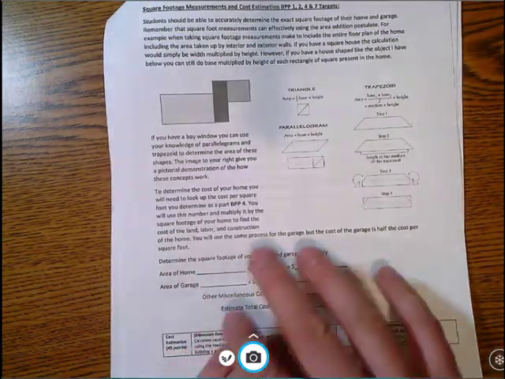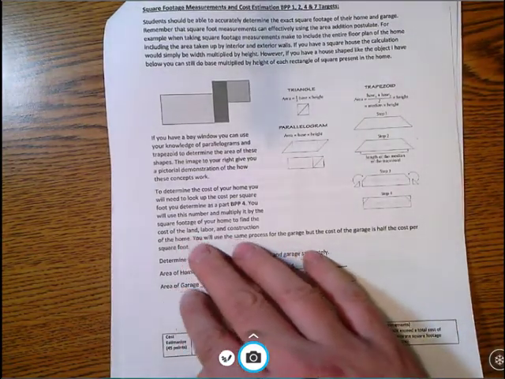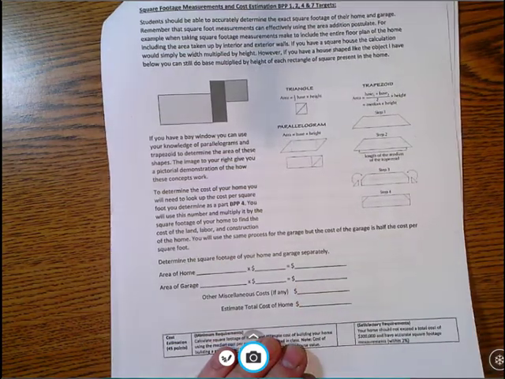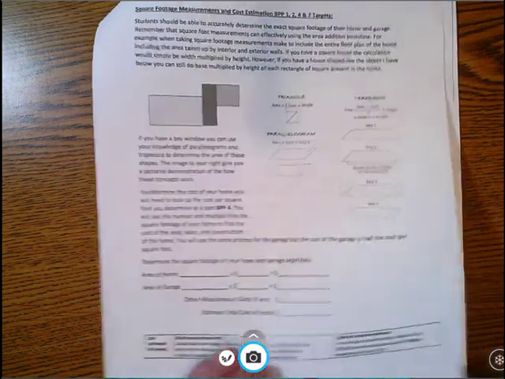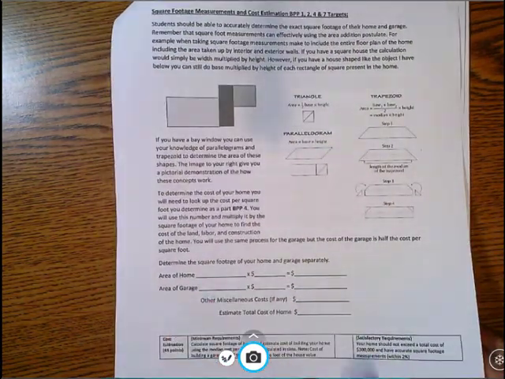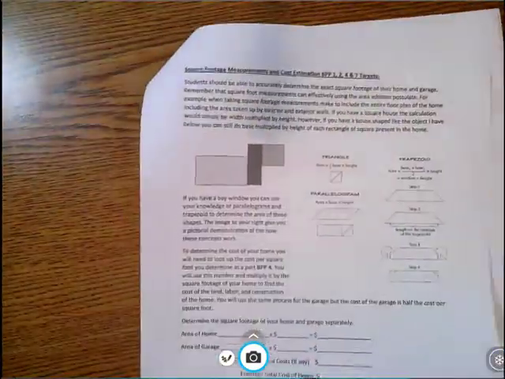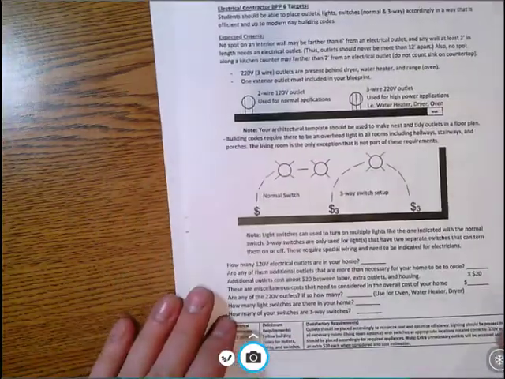And once you're done with your blueprint, you'll go through this and fill all this out, and then I can grade it. So there's that section. There's the electrical contractor.